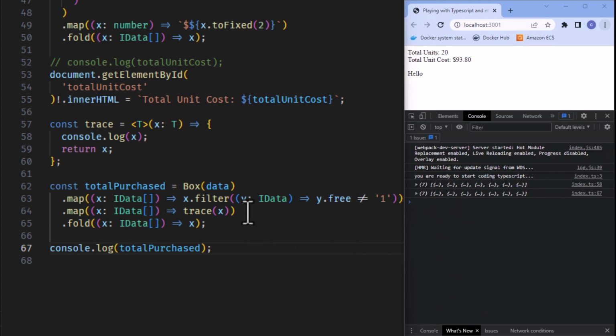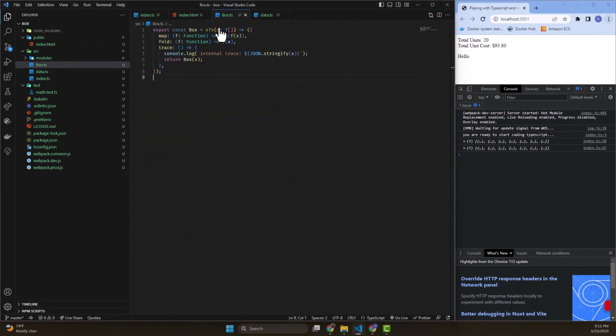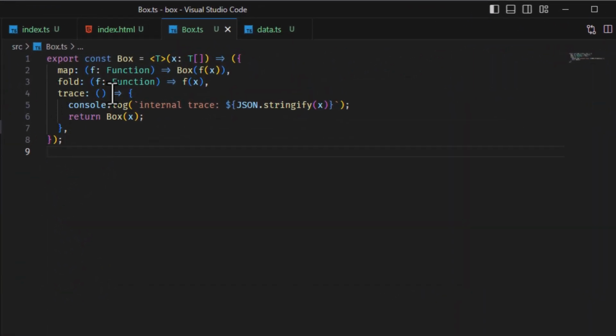Okay, so now what we need to do, let's see. We did our tracing. The other alternative is to add tracing to our box itself. Make it like an internal mechanism of the box. So go up to the box. Oh, I think we already put a trace function on here. You may or may not have that. I do not know. I'm surprising myself here. But we can do console.log internal trace, and then we'll JSON.stringify it. And then we'll put it back in the box and send it back out on its way.